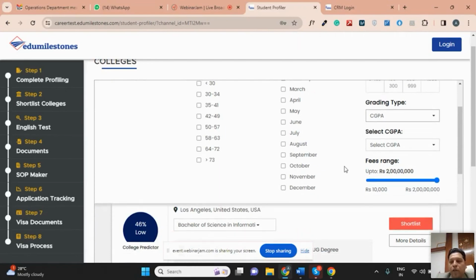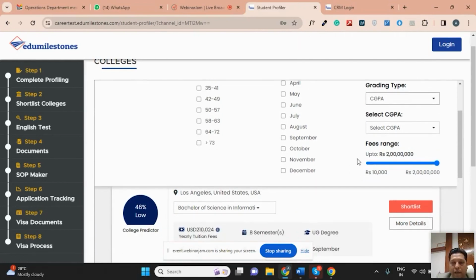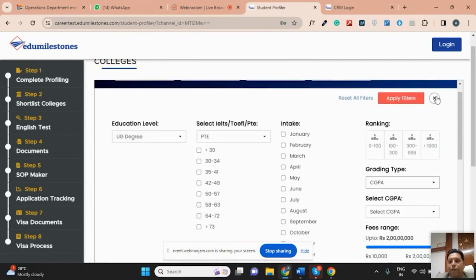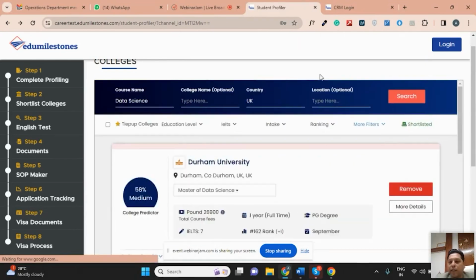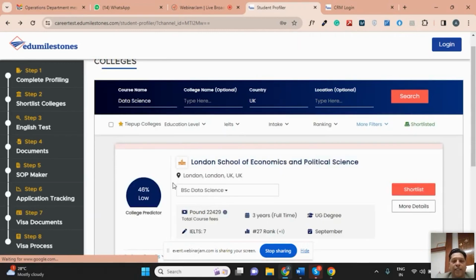You can filter based on the fees rank. So there are plenty of filters available to do the work seamlessly, just in minutes, and AI will suggest the colleges instantly over here. There's one more filter available over here: tied up colleges.